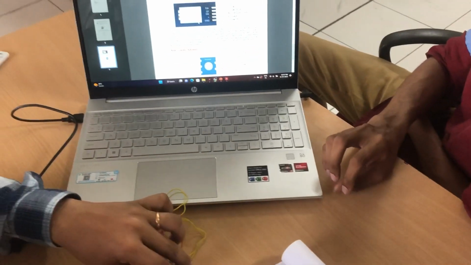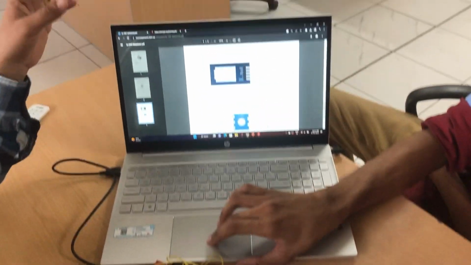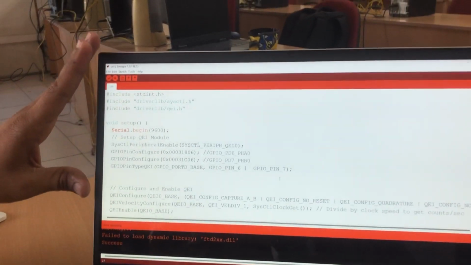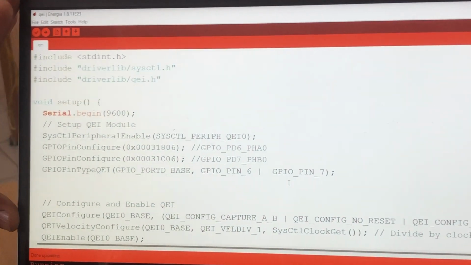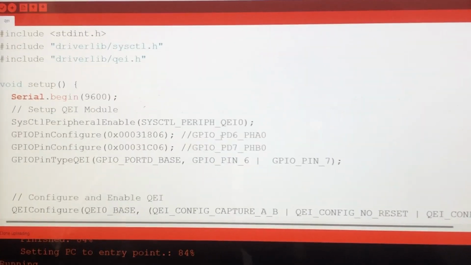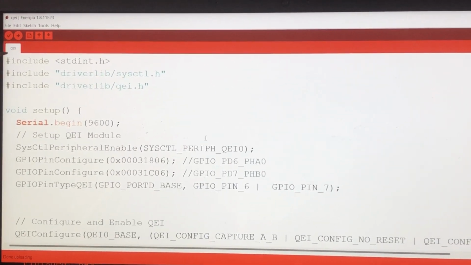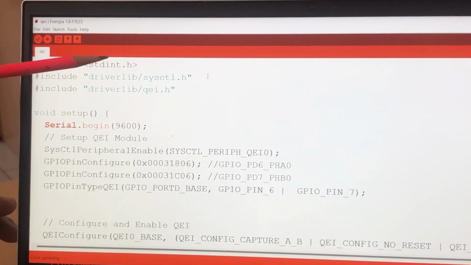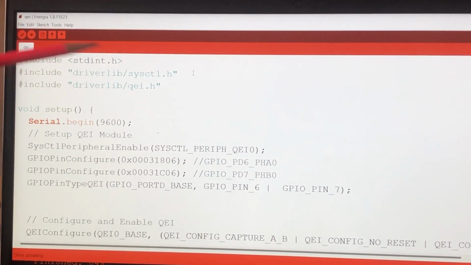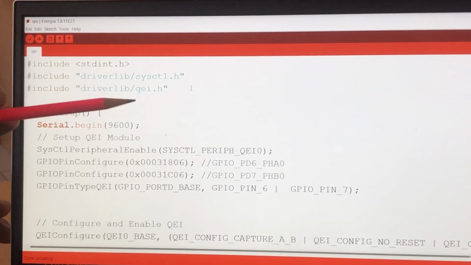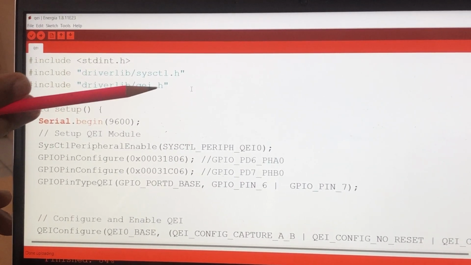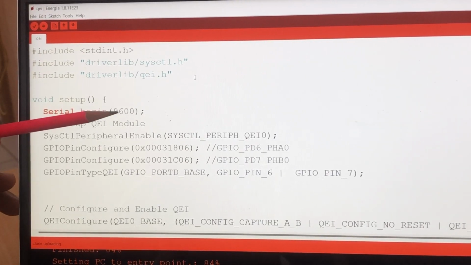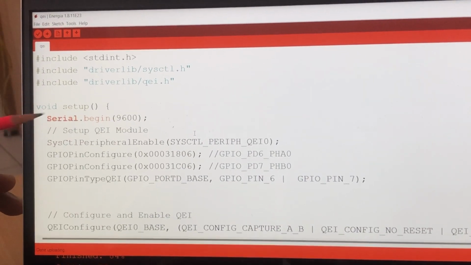So now we have seen how it works, and coming to the coding part. This is very interesting, and as we all know, Energia is a very user friendly environment for us to experiment with higher end microcontrollers like the TIVA microcontroller. So the code for this is very simple. Here we are including the standard interrupt header file and system control header file of the TIVA microcontroller. Because we are interfacing the quadrature encoder interfacing block of the TIVA microcontroller, 3 files have been included, and we are interested to see the output in the serial window.